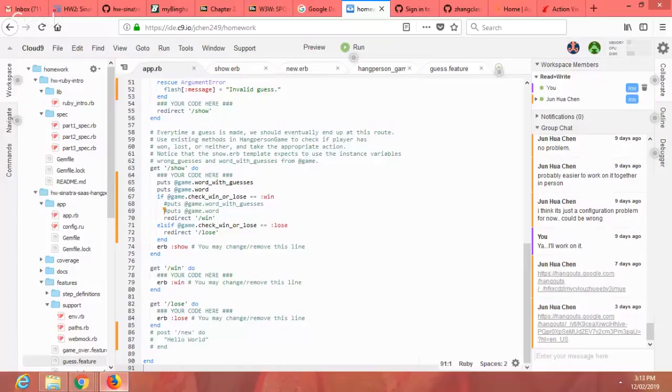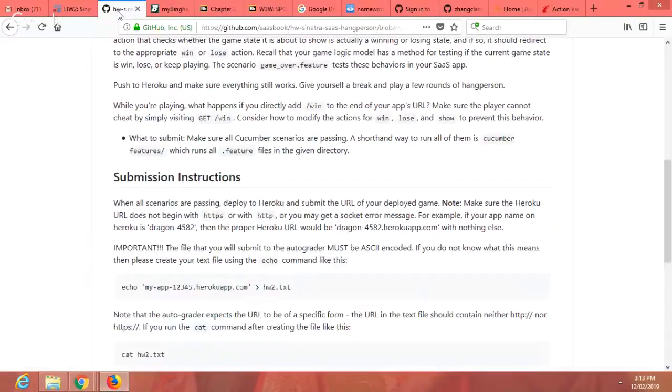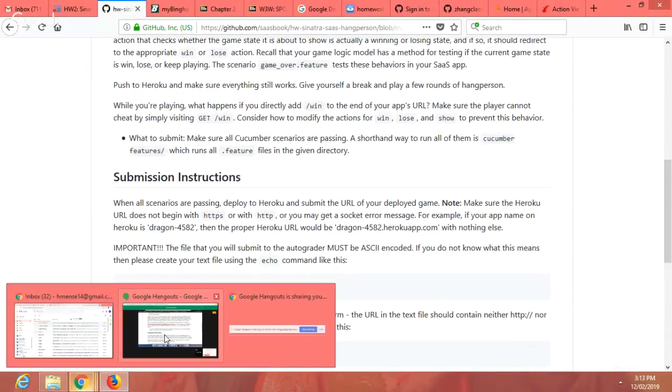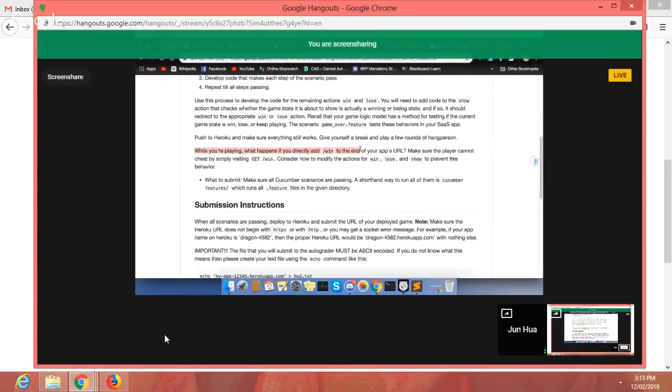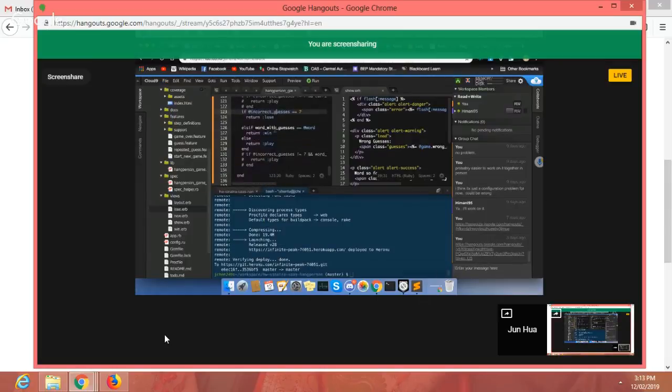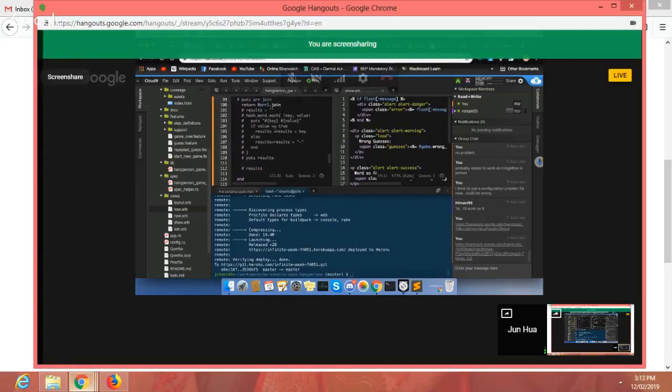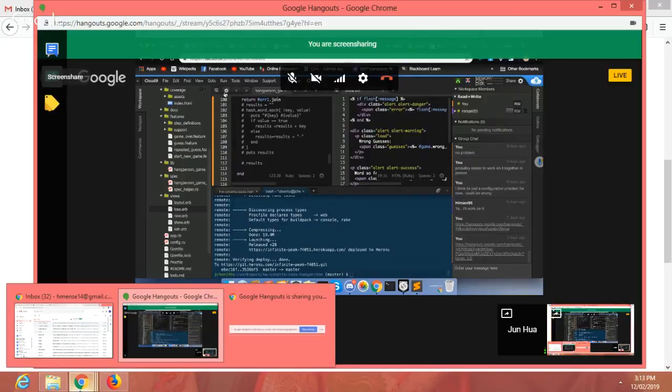Okay, we just need to handle this part. Make sure the player can achieve a swing instead of having to modify win. Loose on the shoulder prevents this type of behavior. Get win. I'm assuming it's not in this file.